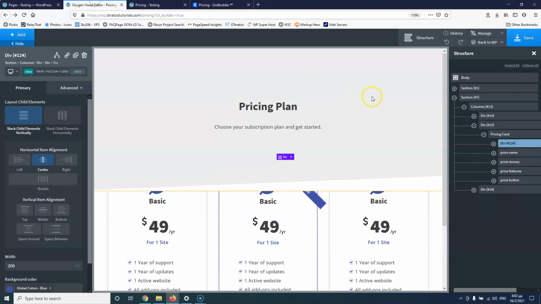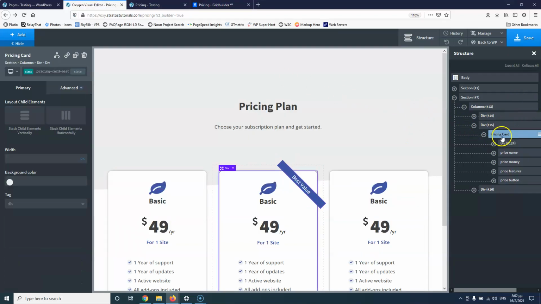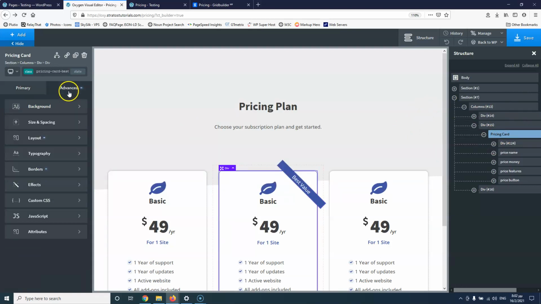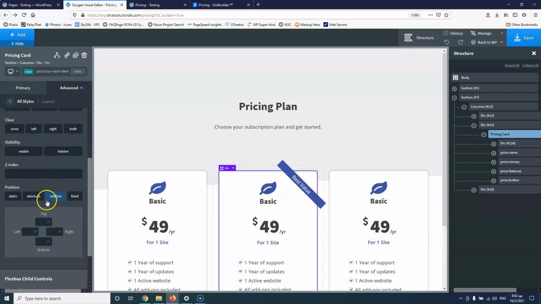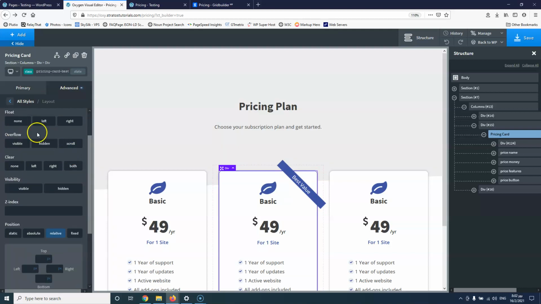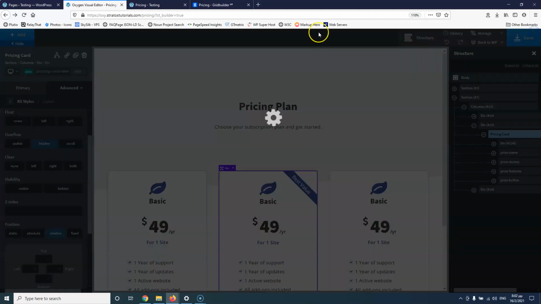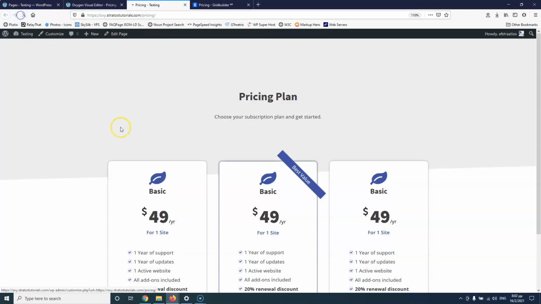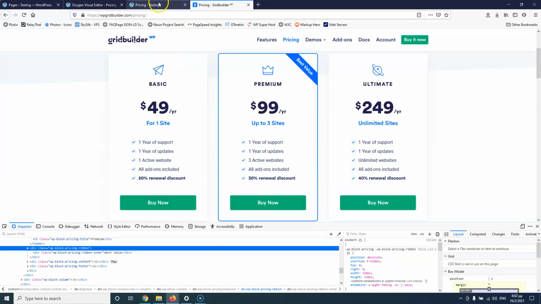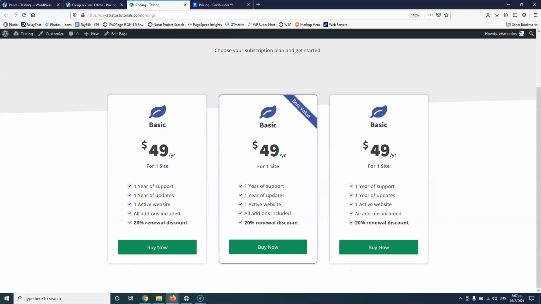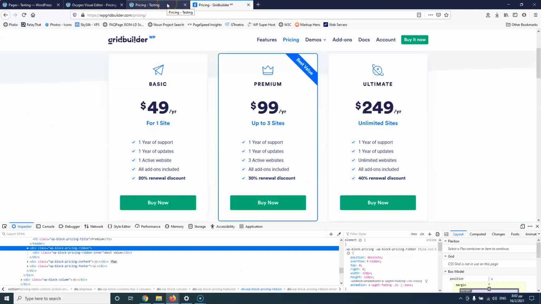So we're going back to our cards. We're going to click the pricing card. We're going to advanced, and let's go to layout, and here we're going to, where is it, overflow, and select hidden. And as you can see now, this looks okay. Let's save that and see how it looks in the front end. And we have created our cards. So of course it's not identically the same, but hopefully you have understood how you can build more complex layouts like that.